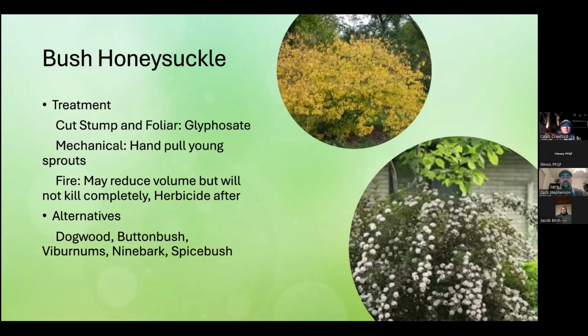And fire is a good tool to use if you're looking to reduce the volume of bigger plants, but it won't kill them completely. So using foliar application afterwards or a cut stump is a good idea. And some good alternatives are going to be dogwood, buttonbush, viburnums, ninebark, and spicebush.